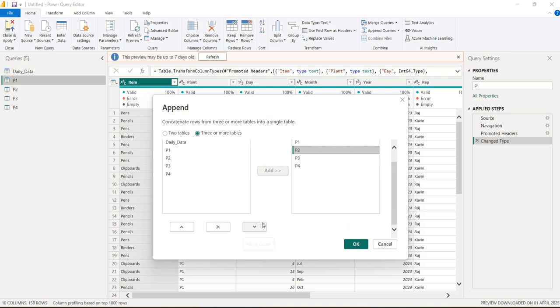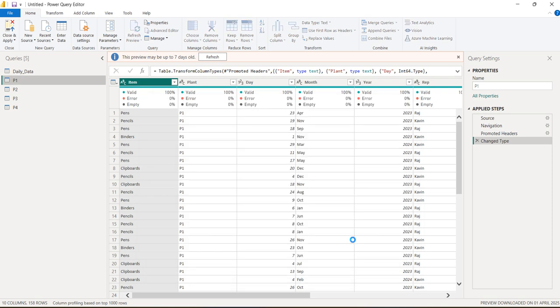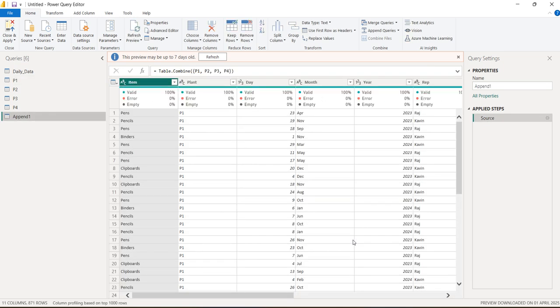Will it make any difference on the reporting? No. No difference on the reporting. For our convenience, we are rearranging it. That's it. Now I say OK. And I can rename this file. I will give a name, maybe all plants. I have given all plants transaction.